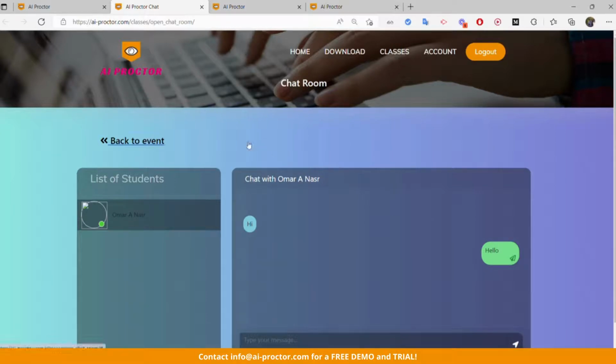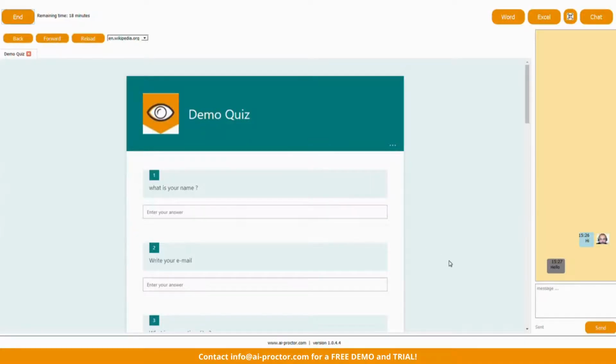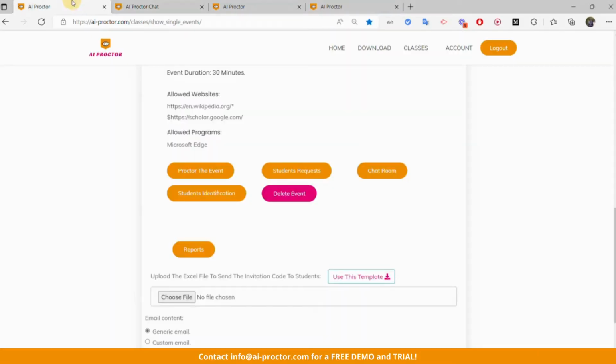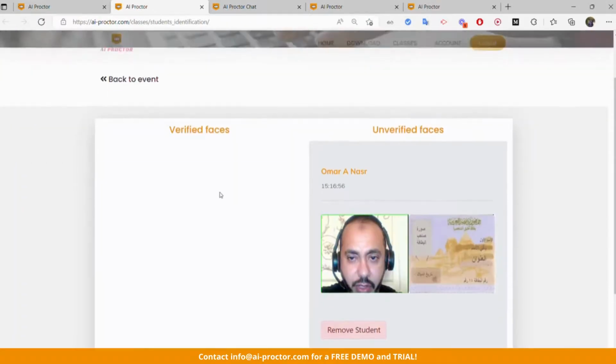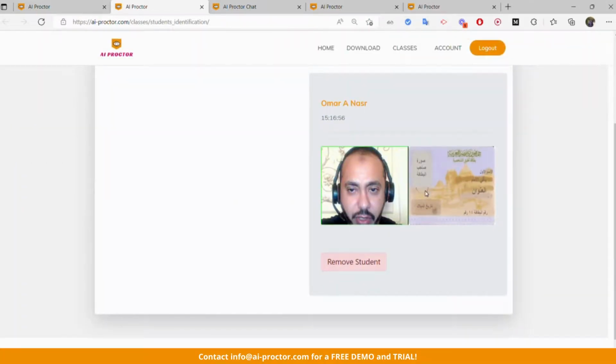So when the student received this response from the instructor, in addition to this, the instructor can actually check who entered the exam from the student identifications. He can find that Omar Nasr has entered the exam. This was his picture and this was his ID. He can match them. If they are not the same, he can remove the student immediately from the exam.